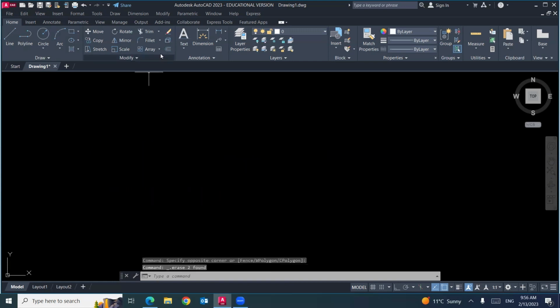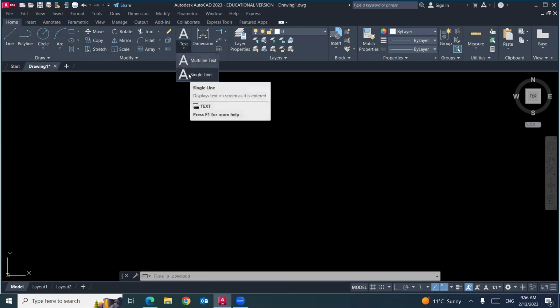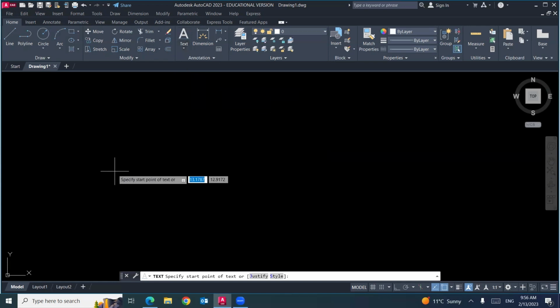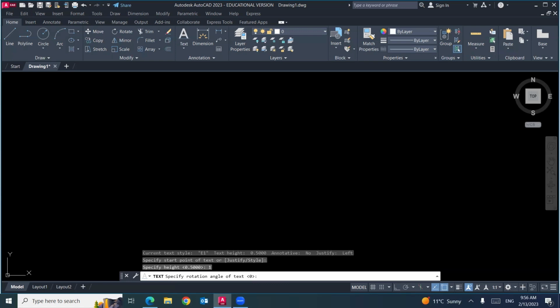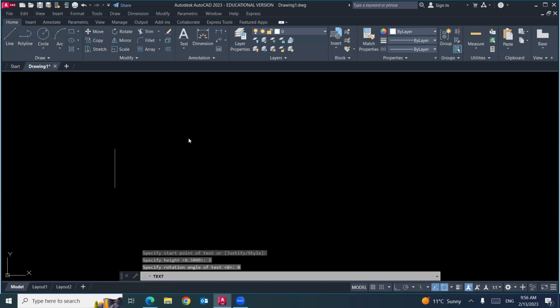One more time. This capital A, I will select single line. AutoCAD will ask you 3 questions. The first one, where? I will click anywhere. Then what is the height? If you write 1, enter. This is the height of the text. The angle of rotation, 0, enter. Then go ahead and start to write what you want.